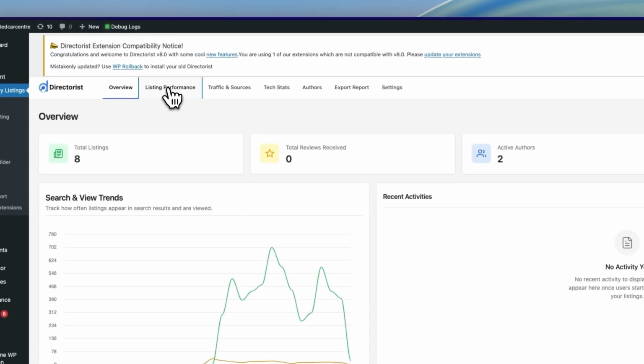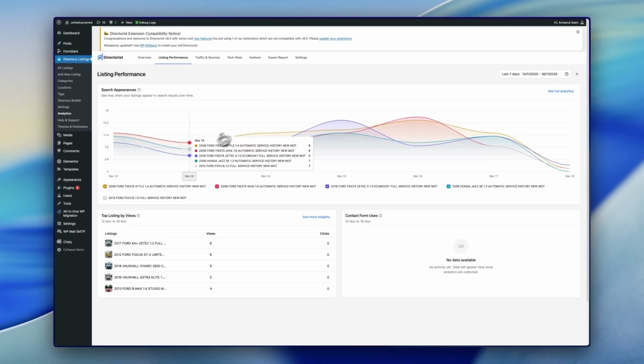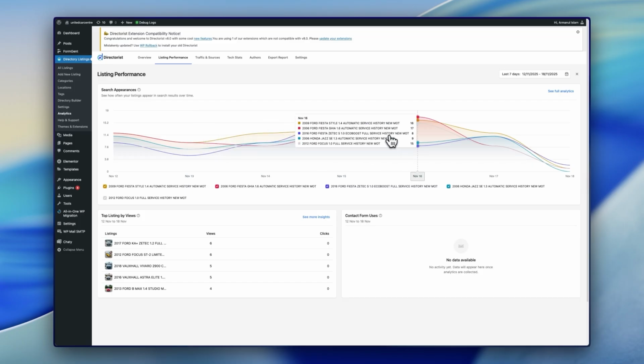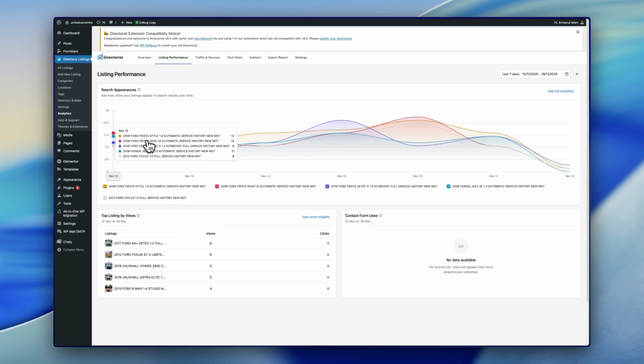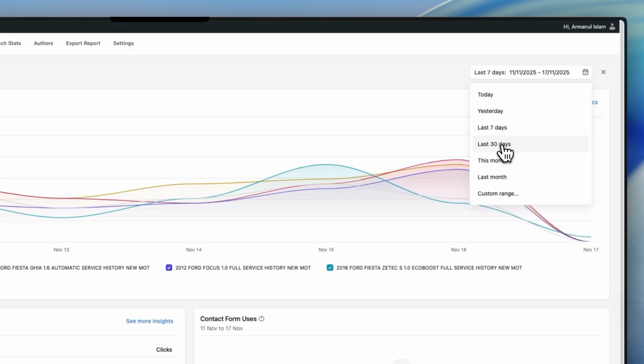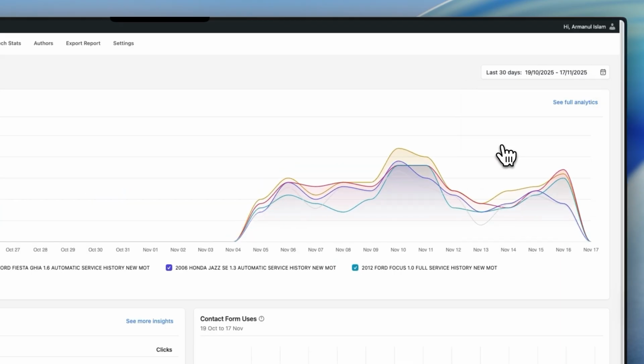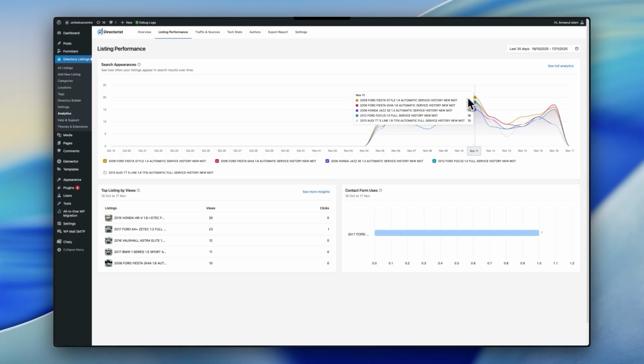You can also identify your best performing and underperforming listings, analyze where your traffic is coming from, and monitor how often listings appear in search results. To define your analysis, you can adjust the reporting period using the date range selector at the top right. Everything is presented visually so you can interpret the data easily without complex analysis.